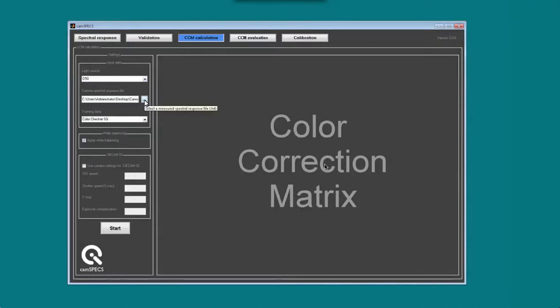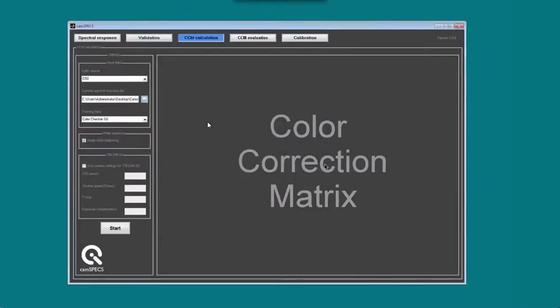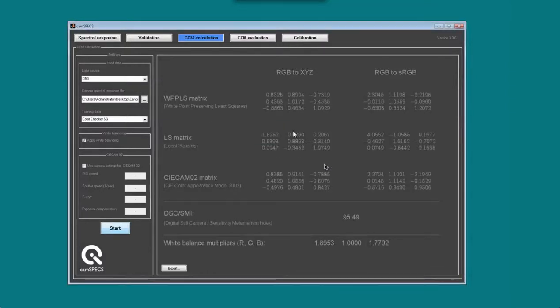Then you have to select the spectral response file that you just created. You select your text file here. And you can choose the training data, which are the reflection data of the color checker patches, for example of the color checker SG or of the normal color checker. Then you start, and you can see the results.